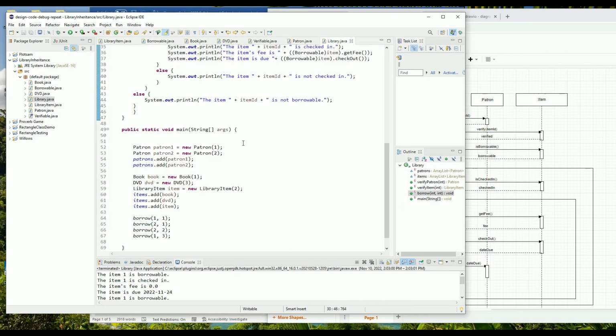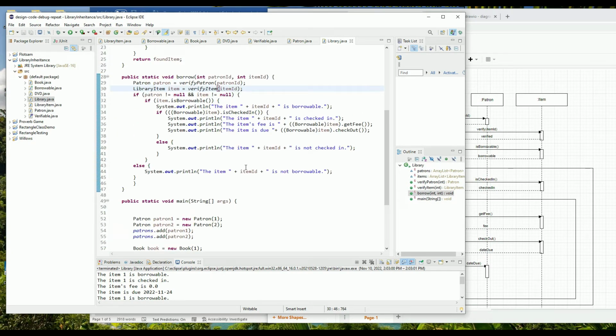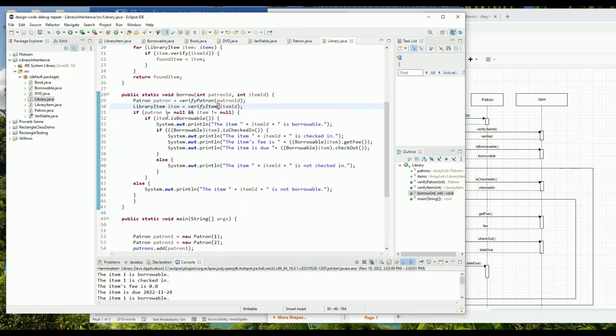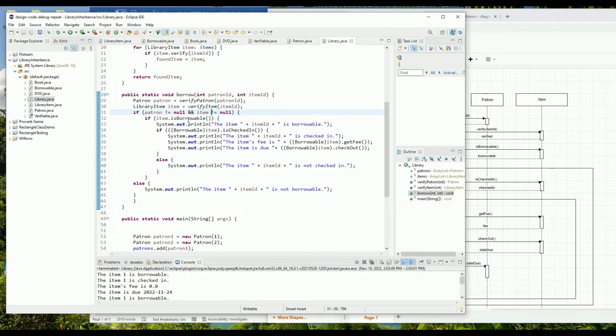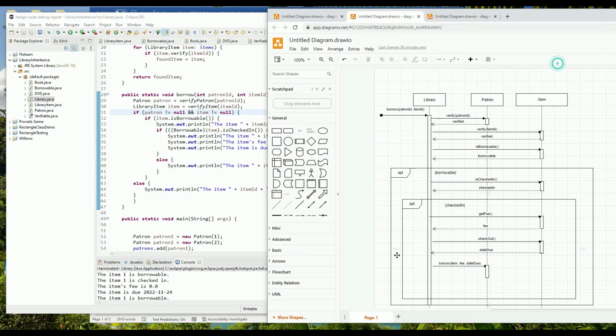I didn't test it with null values because that isn't really an interesting part of the use case. Once I determined they were non-null, I sent the is borrowable message, and if it was borrowable, then I sent the is checked in message, and if it was checked in, then I sent get fee and checkout. I did not do the part where we then tell the patron that they've borrowed the book because I didn't write that. It was more focused on the inheritance aspect of this program.